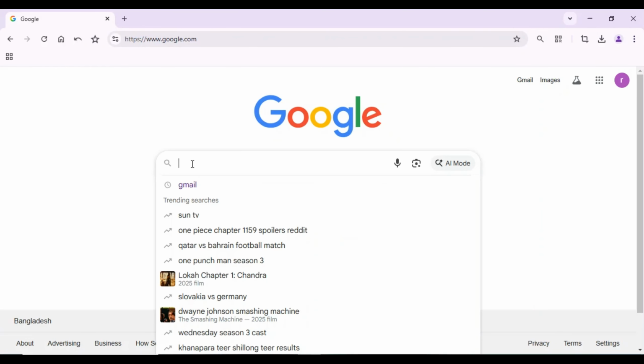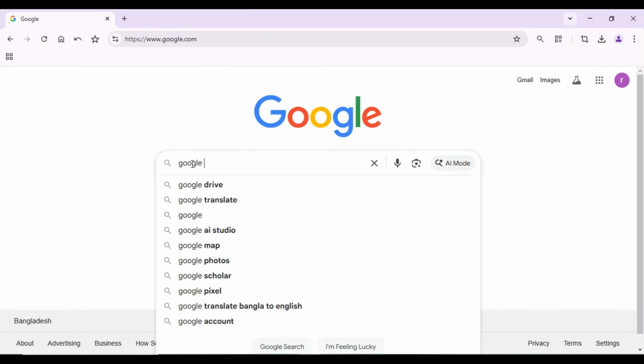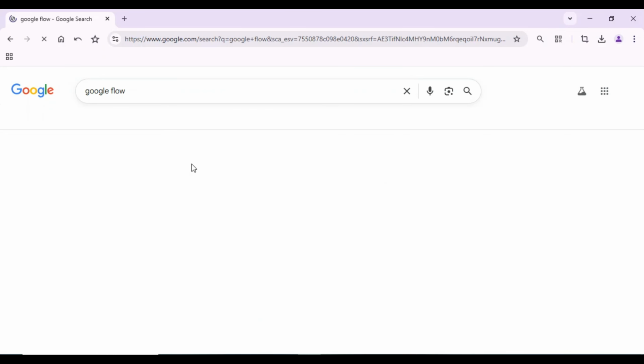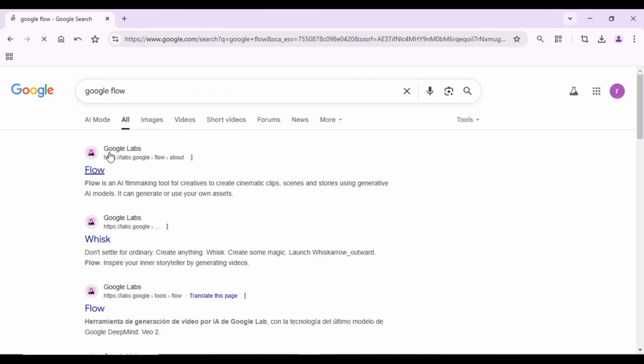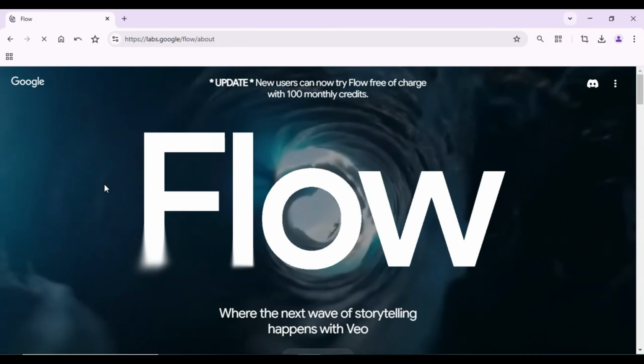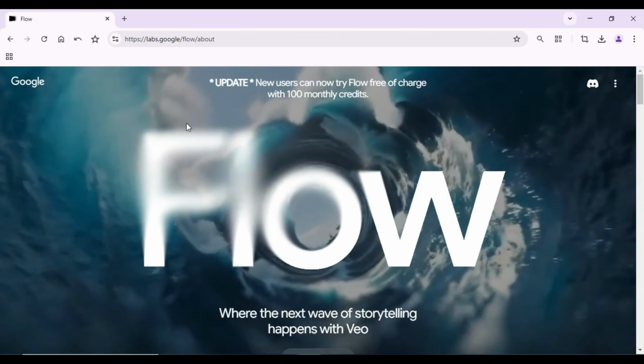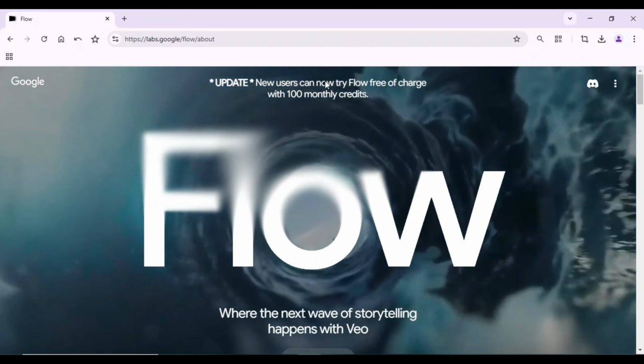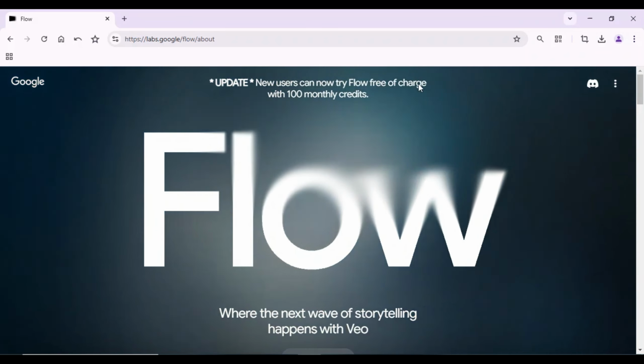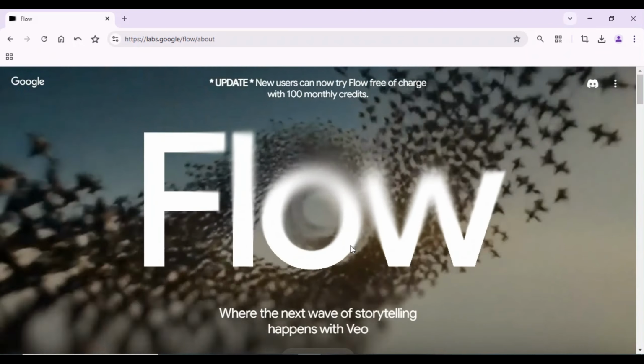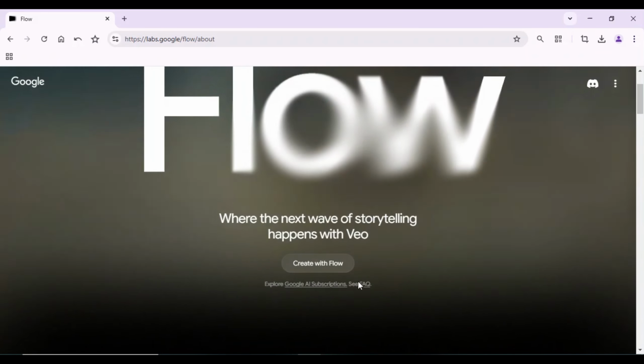To get started, open any web browser on your computer, such as Chrome, Edge, or Firefox, and search for Google Flow in the search bar. You will see several results with similar names. Simply click on the first one, which will redirect you to the official Google Flow website. Here you can see at the top of the Flow website, a message is displayed: New users can now try Flow free of charge with 100 monthly credits.